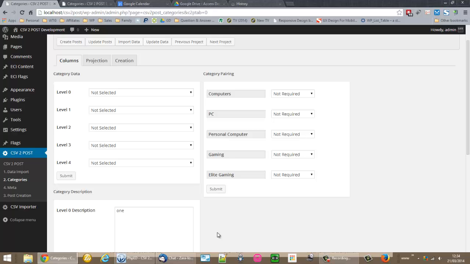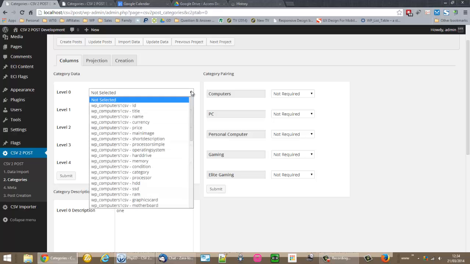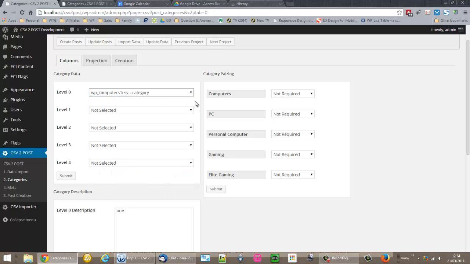Now, the other thing I need to mention is that my data, my CSV file, has a single column for categories. And if that's the situation you're in, then you're obviously going to be tuning in because you need to know what to do. This is my column here, my category column. Your category column might be named something totally different. That is absolutely fine.